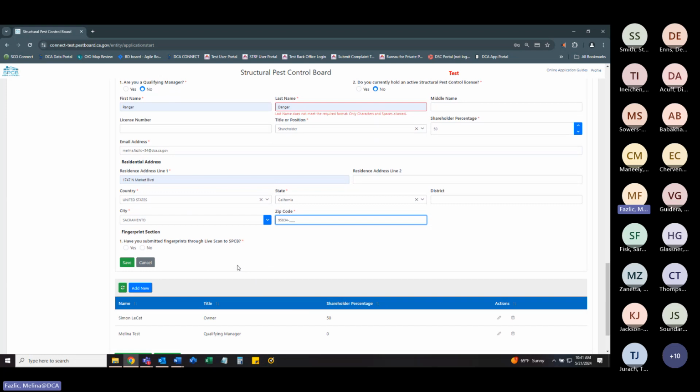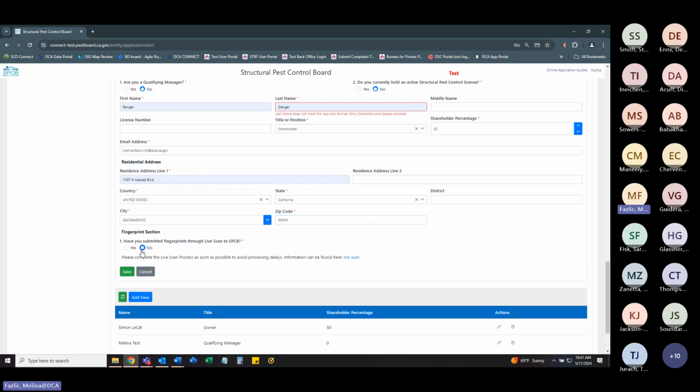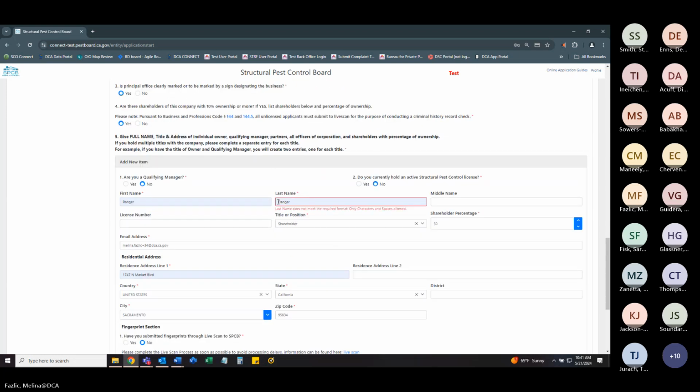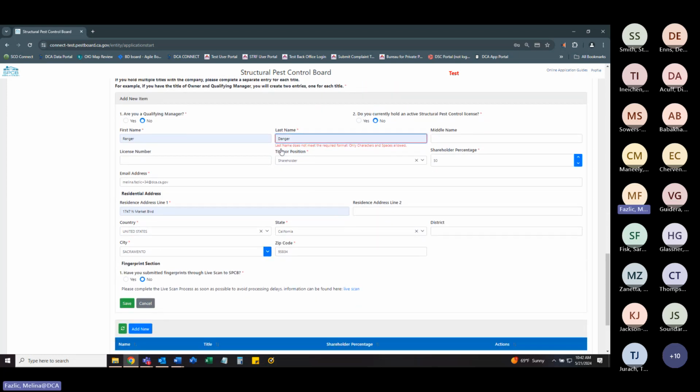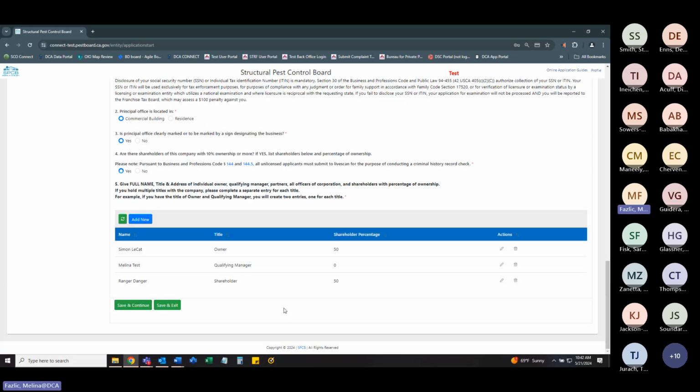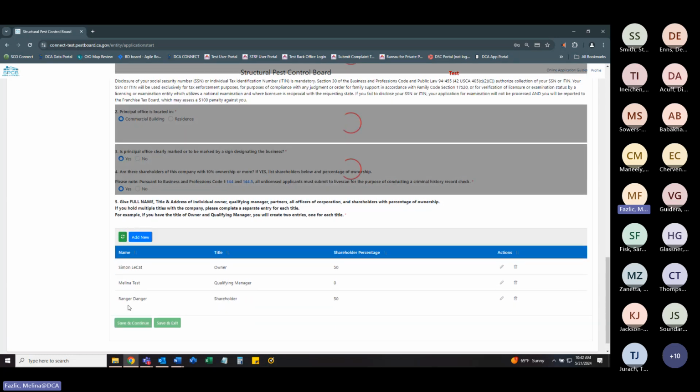Have you submitted fingerprints through LifeScan to SPCB? We're going to select no, and we're going to save. Made a mistake. There's a space before the last name, and the system will not let us move on if we don't meet the required format. Select save. So now we have our owner, our qualifying manager, and our shareholder listed, and we can save and continue.